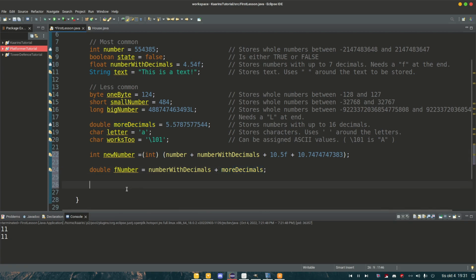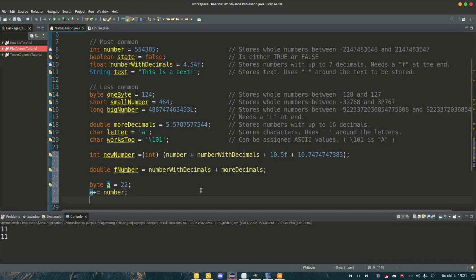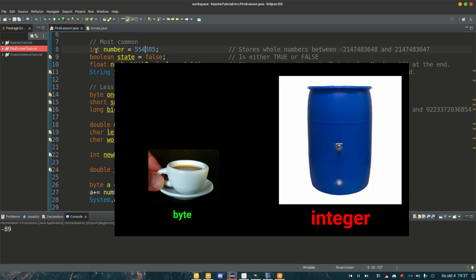Something you cannot do though is take, for example, a byte, A is equal to 22, and then A plus equals number. This will return a very weird result. You don't get any errors doing this, but if I print out A, you're going to see some weird number, minus 89. Consider our integer a big water barrel.